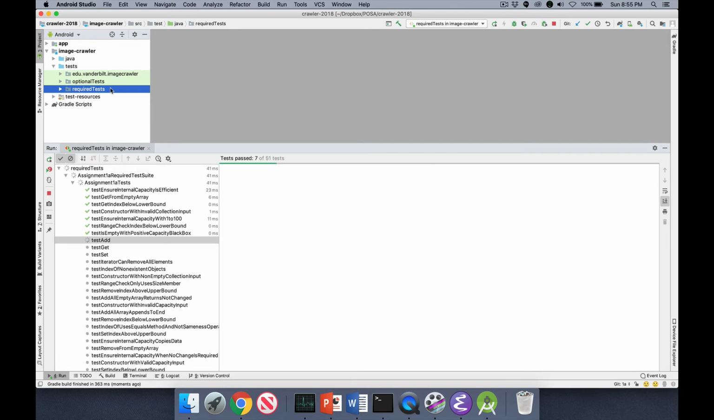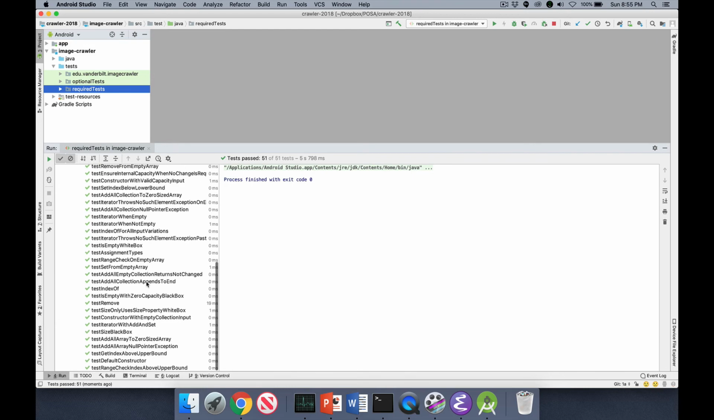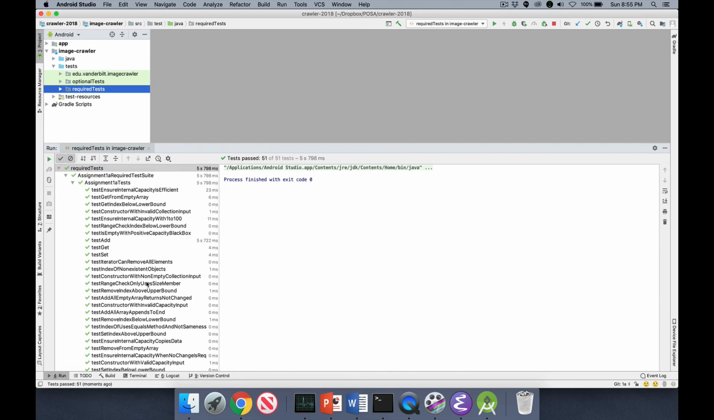And what you'll see that happens now is it goes ahead and it builds the tests and it begins to run them. And you can see if the tests work, then all the different check marks are green. If they don't work, then the check marks will be a different color, orange or red. And at the top it says test pass 51 of 51 tests.